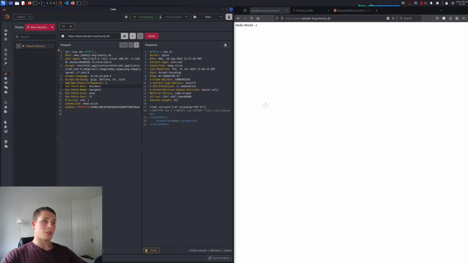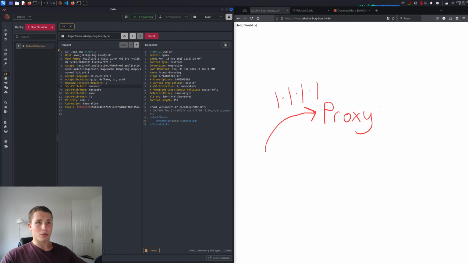So this is our HTTP request coming into the server, and it's being sent to the IP address of the server, 1.1.1.1. Then there's a proxy in between. The proxy decides, depending on the host, what port to send our request to on the server. In this case, we've routed it to jacobjnbookbounty.de. So it's going to ask the server, what port are you hosting this host on? And the server will respond with the port, and the proxy will then send that to the corresponding IP address.